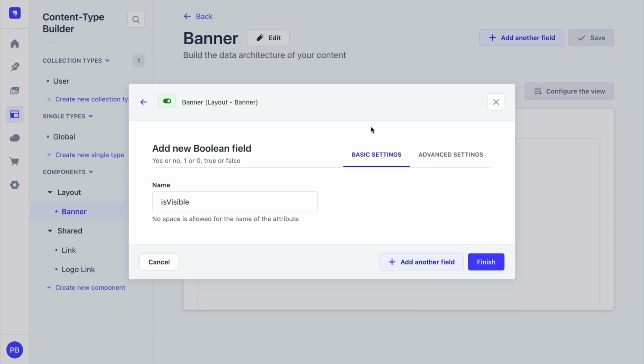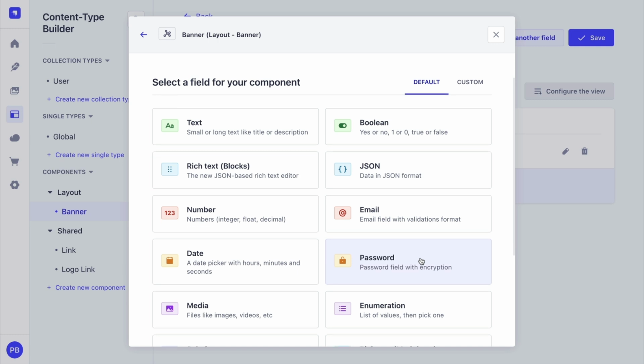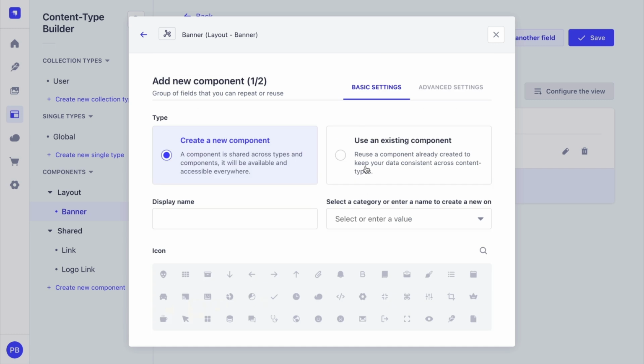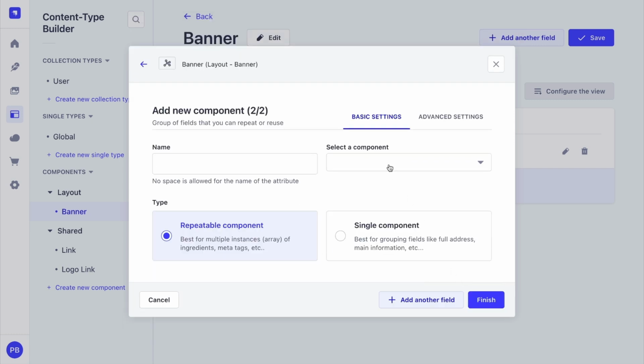Back to basic settings. Now let's add another field. Our banner is going to have our link. So let's go ahead, scroll down, and now instead of recreating that link from scratch, we could go to components, click use existing component. Let's select that component, and it's going to be our link component that we just created. And we're going to say link. You could call it whatever you want, but link makes sense. And it's not going to be a repeatable component because we only want it to happen once.